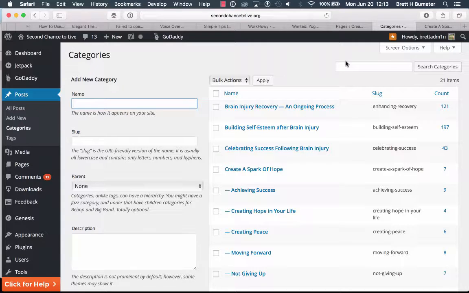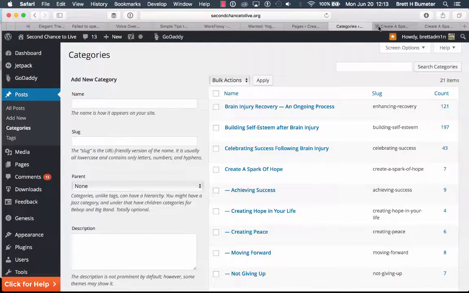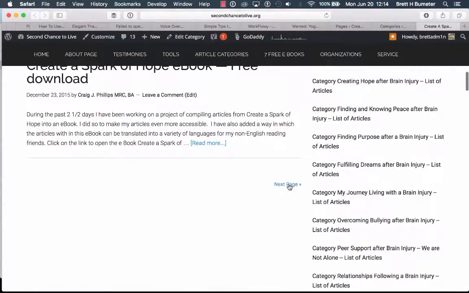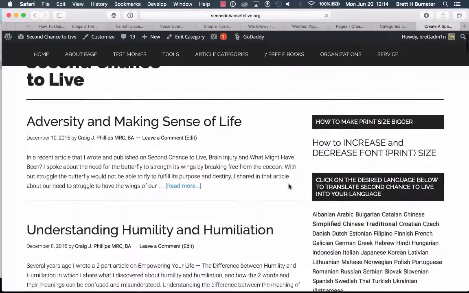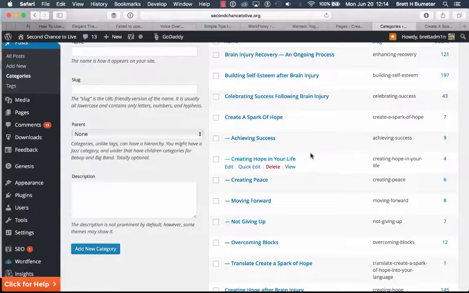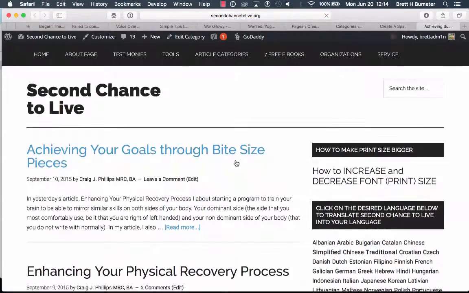Okay, so we've moved all the posts from the original website, Creative Spark of Hope, into the new website, Second Chance to Live. And we now can take a look at this parent category. We can view it to make sure all the content is there. And here's our list of blogs. This particular site is set up to show 5 articles at a time from this particular category. We can also go into each of the subcategories, the children categories of Creative Spark of Hope if we like as well. And we can look at those.